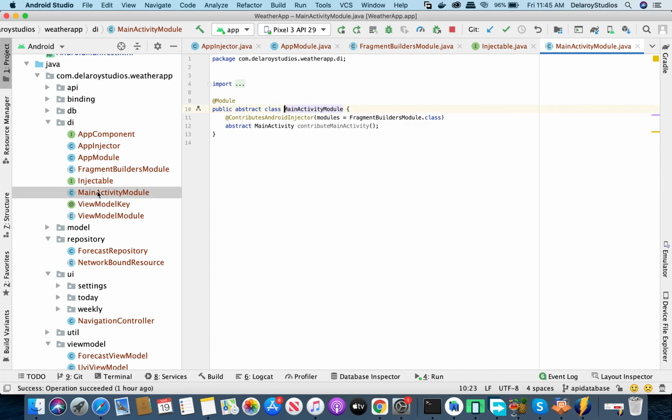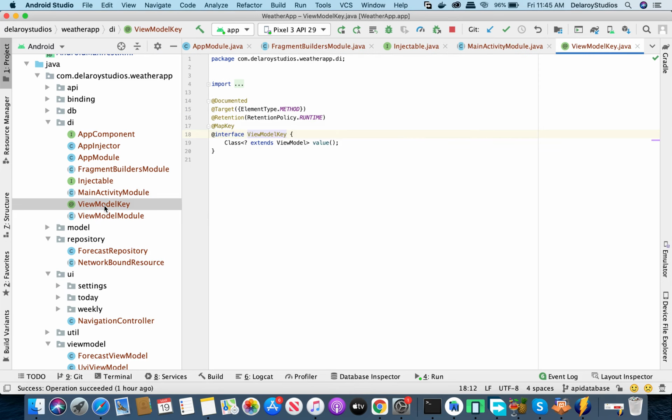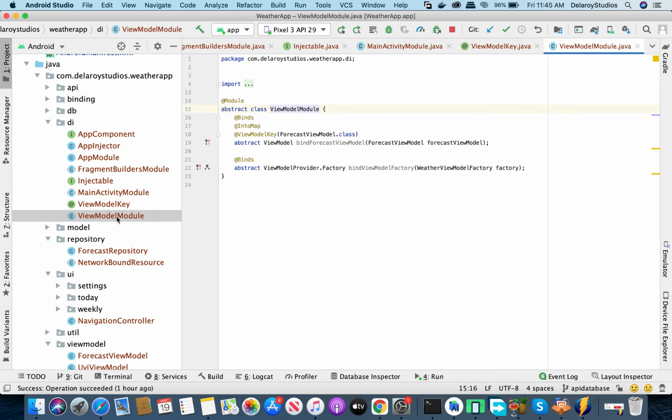And now the main activity module, that's for the main activity itself, since it's an activity, which is the launcher and is actually housing all fragments. You need to also be aware of the view model key and the view model module itself, where you're going to be binding the forecast view model and also bind the view model factory.